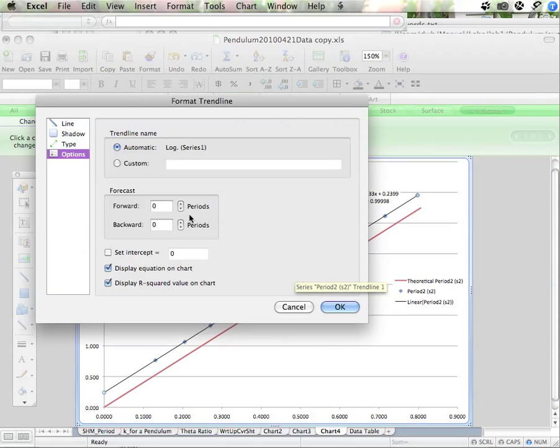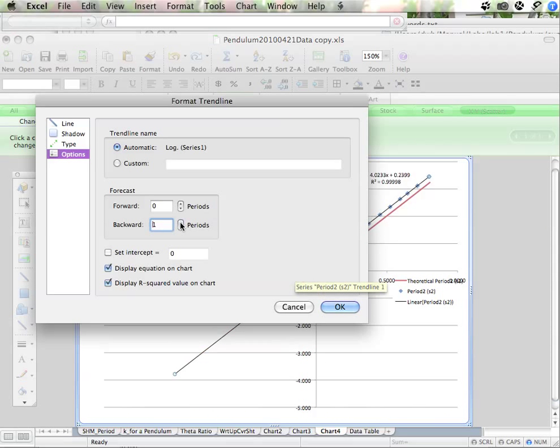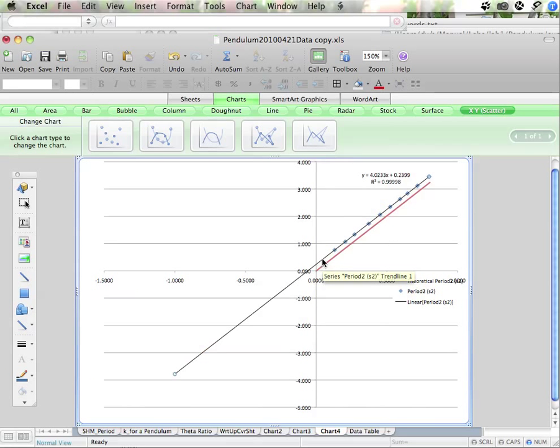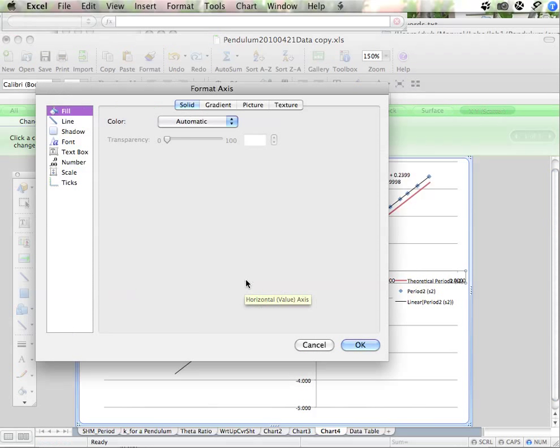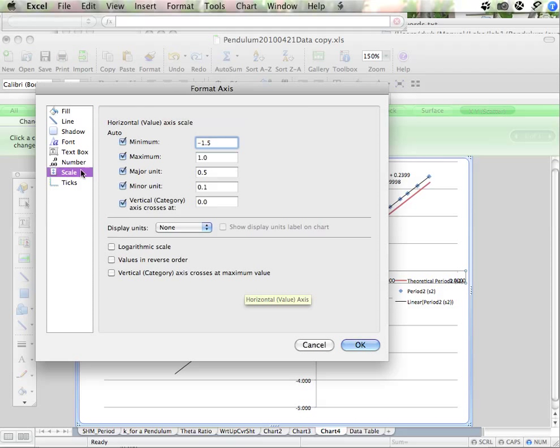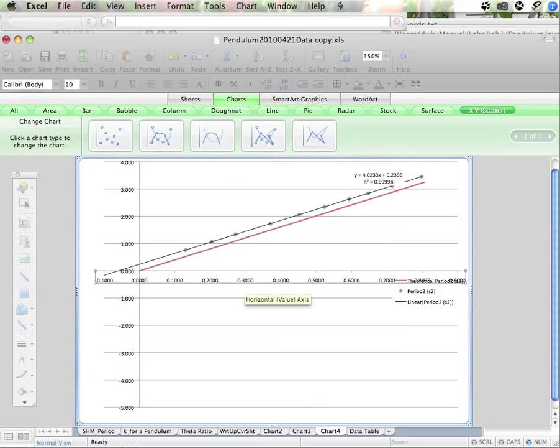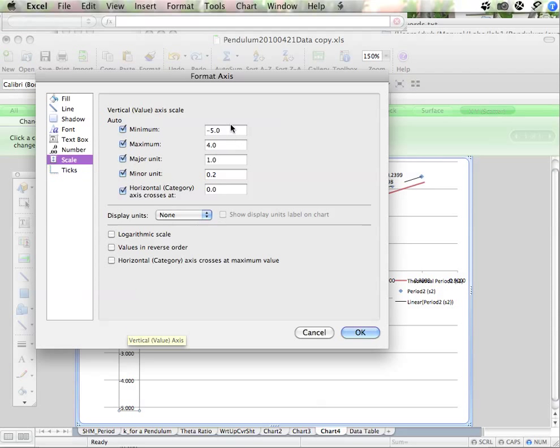So I'm going to go into Format Trendline, and I have to go backward by a whole unit before the backward forecasting, excuse me, works. But there's a problem now. We have exaggerated our scale, so we want to change our scale values for the X and for the Y. So I'm just going to double click on these scale numbers and then go into scale, and for the minimum I'm going to set it to -0.1, I think should be appropriate. That looks good. And then for the Y, I'm going to double click on the Y scale.